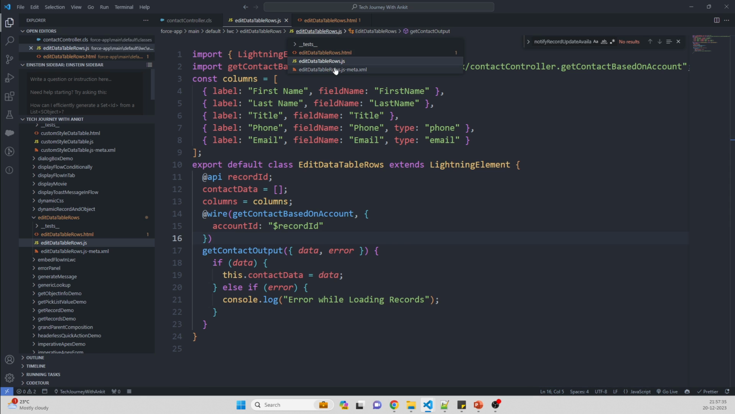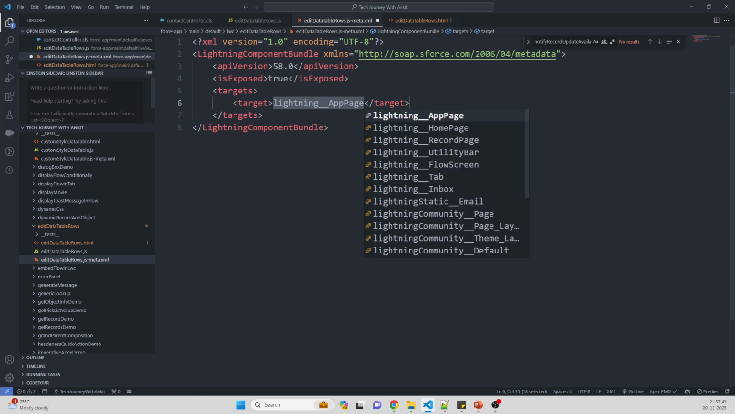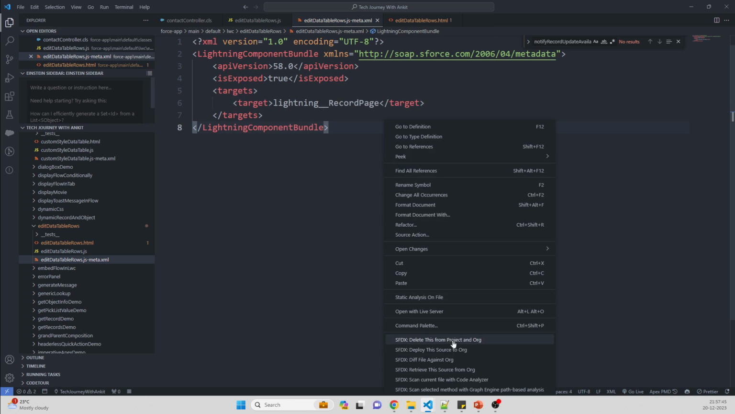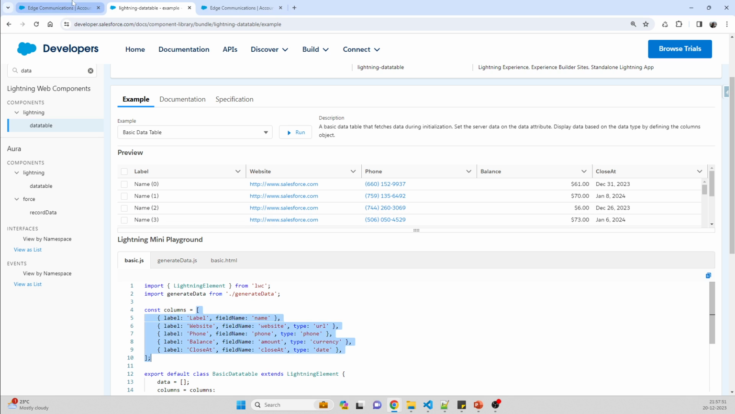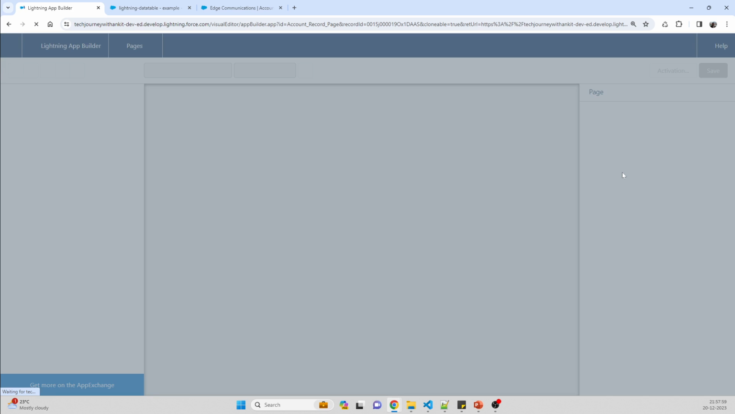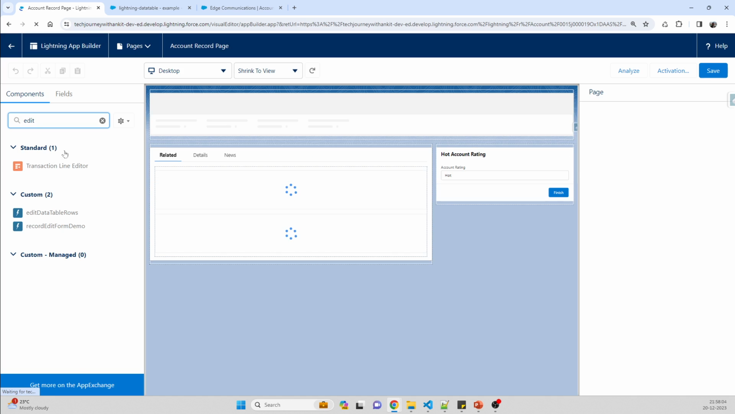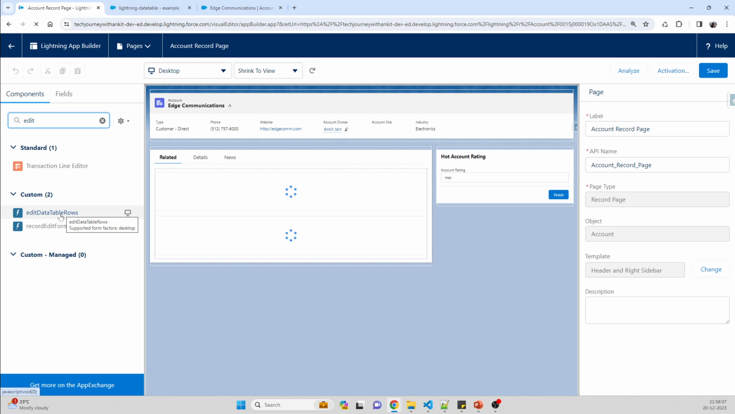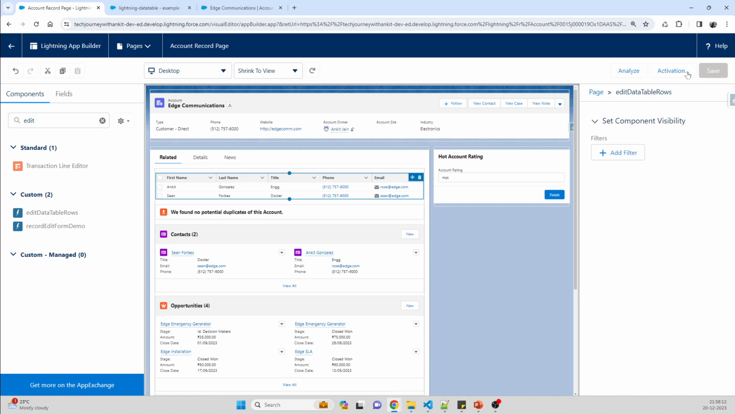Let's go and expose this component. So here I go and expose this component, defining the target as the record page, and let me go and deploy this. Let me go and check now whether the component is available correctly or not. So here I go and edit it and add that component. The component that I have created here is the edit data table rows. What I am doing here is dragging and dropping that component here and clicking on save.